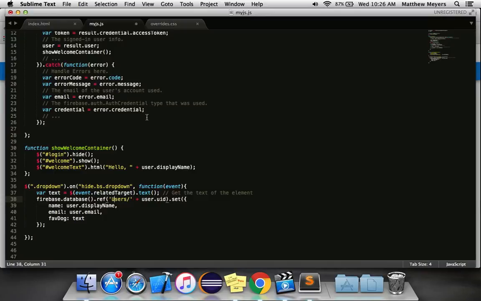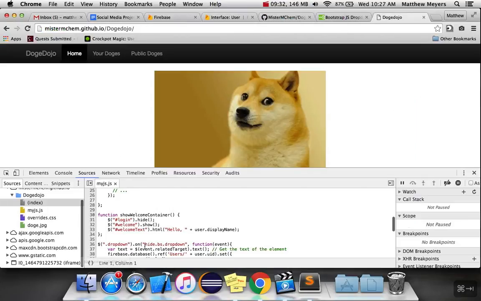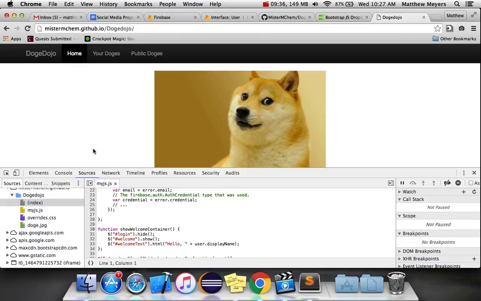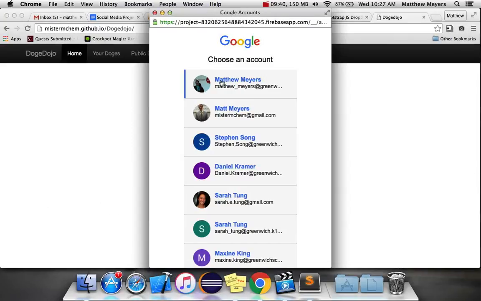I think I want my user's database to be a capital U. Yeah, why not? Okay, I'm going to pause and upload these to GitHub again. Let's see if the code is current. It is. Let's see what happens. So we're going to sign in with Google. Here's me.